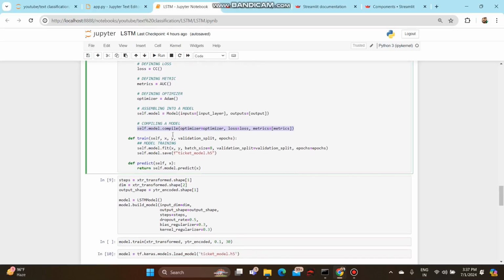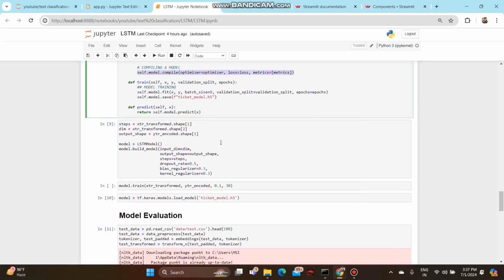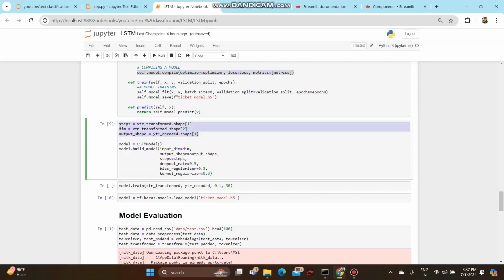And then we have two more functions, train and predict. In the train function we are training this model and getting it saved into a directory with this name. And then in the predict function we are getting the predictions from the model. In the ninth cell we have these parameters, and we have this class ready. So I'm calling up this class here, getting the model, and then we are building up the model here using these parameters.